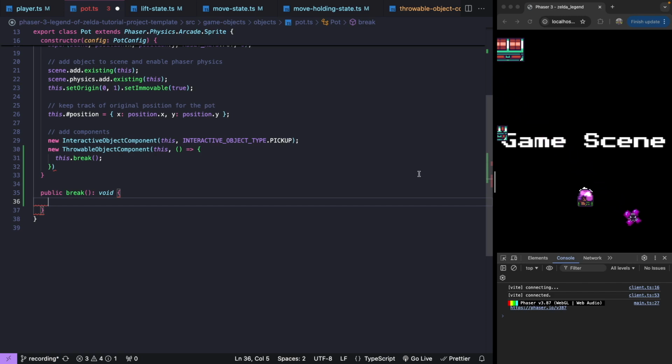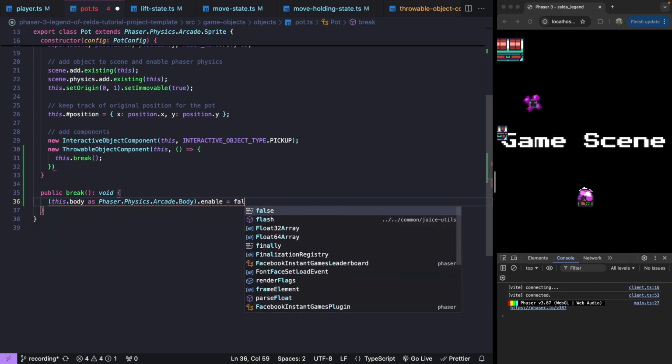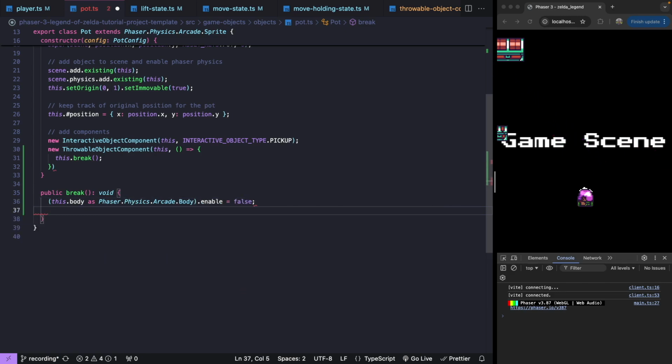And so we'll do this.body as our Phaser physics arcade body. We'll do enable, we're going to set that to be false. Once we disable our body, now we'll want to play our animation for actually having our pot break. For that, we'll need to update our game object's texture since this will be in a different asset.